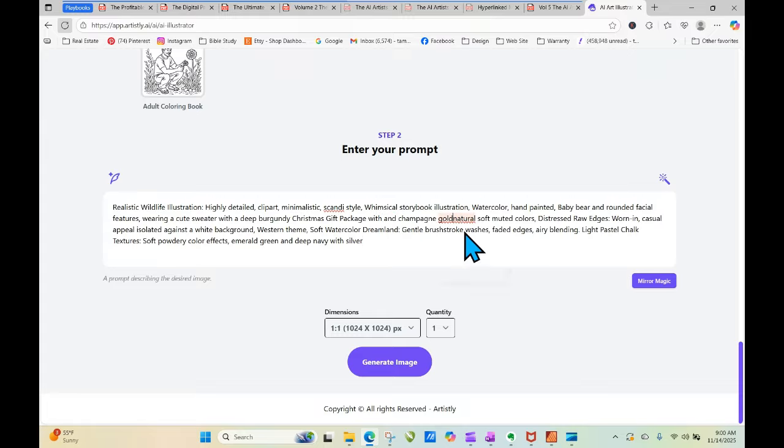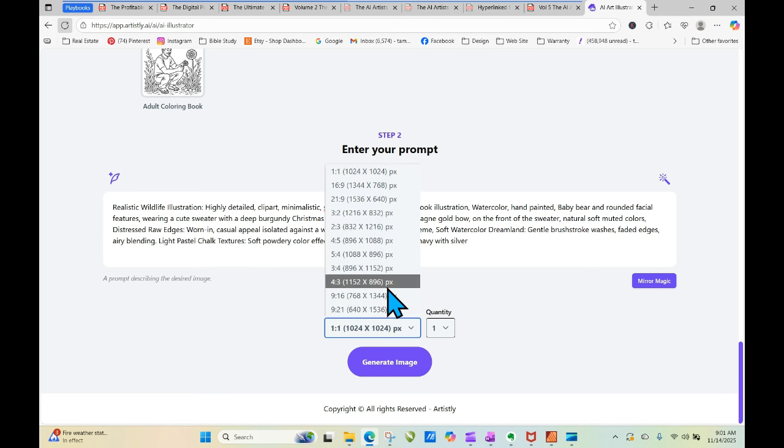Champagne gold bow on the front of the sweater. Okay, so let's see if we can prompt it so that it gives us a picture, like an applique, on the front.